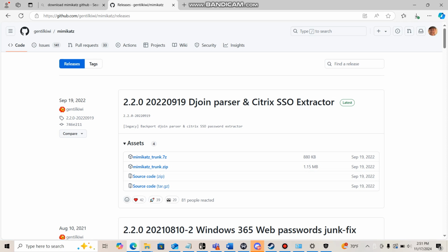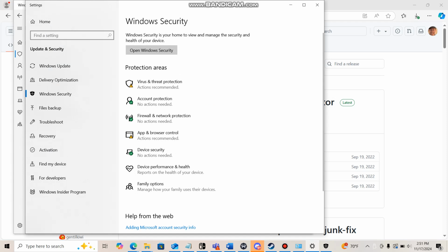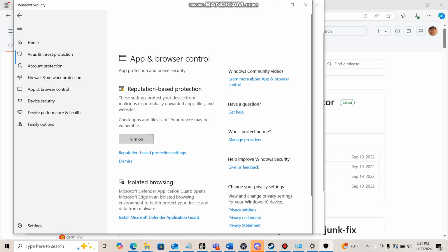A few things to keep in mind before downloading this. If you're in Windows, you need to have real-time protection turned off. Otherwise, it won't allow you to download it. It views it as malware. Also, here, if you go into Windows security, you need to look at app and browser control as well.